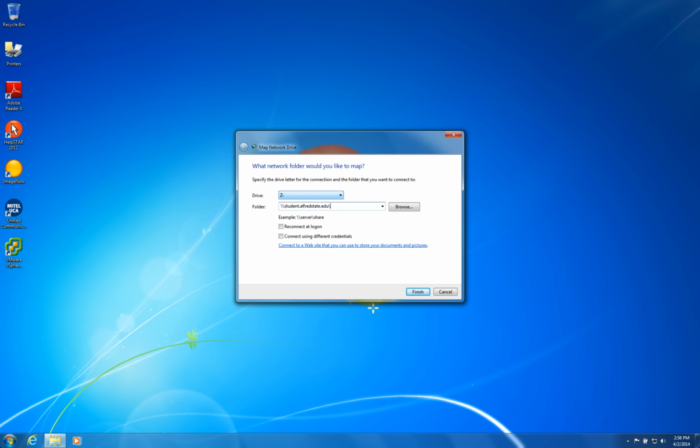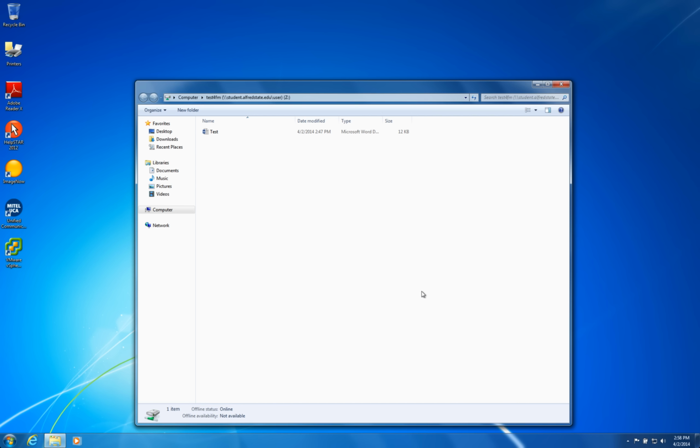So I'm going to type in //student.alfredstate.edu/user/ and put in your own username at this point. So again, that's //student.alfredstate.edu/user/your username. Then I'm going to click Finish. This will now go through our virtual private network connection and access my drive. So as you can see here, I have one document out there already.